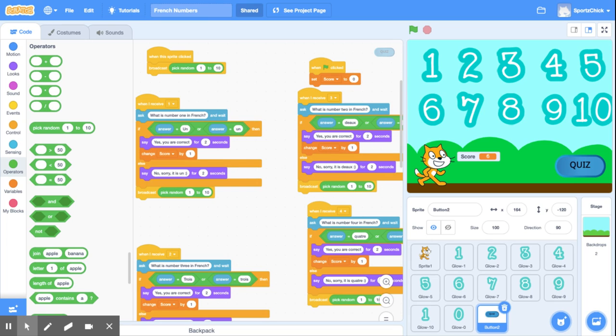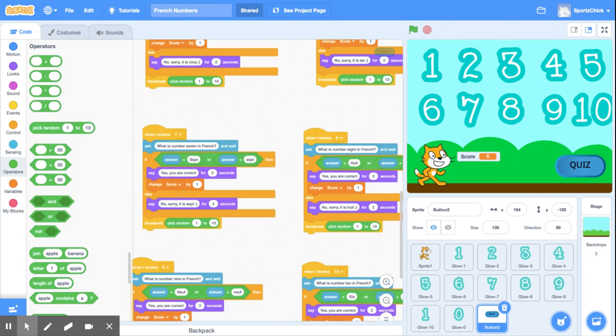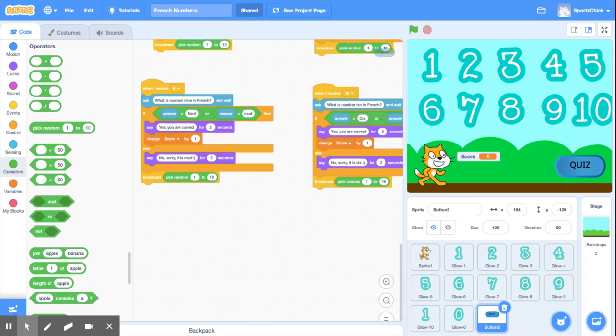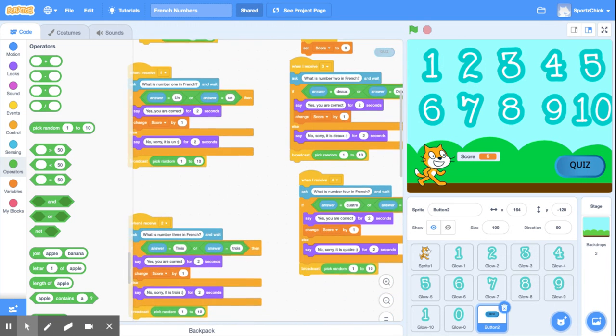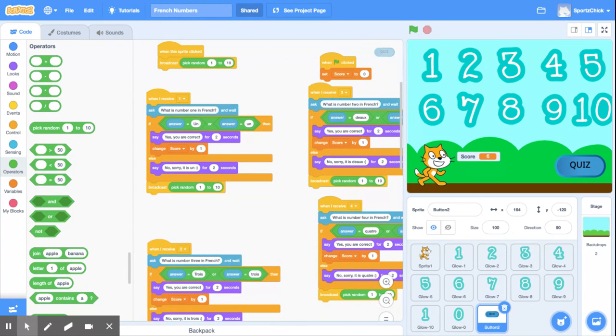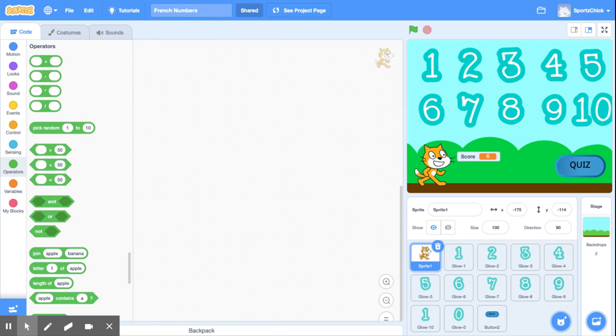Okay, so once you have caught up and you have done all of your numbers and you have error tested it, so you've played the quiz to make sure it is correct, you can add in some animation if you want. You could get your cat to introduce the quiz. You could get him to say hi and ask what your name is. You can get him to walk in if you like.